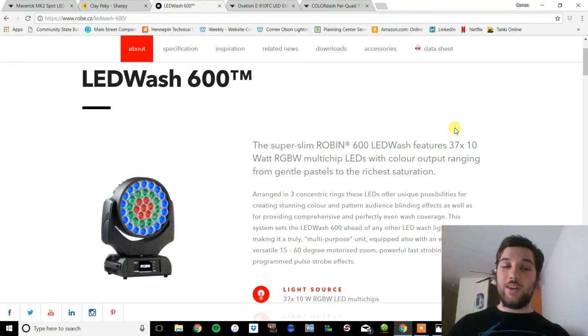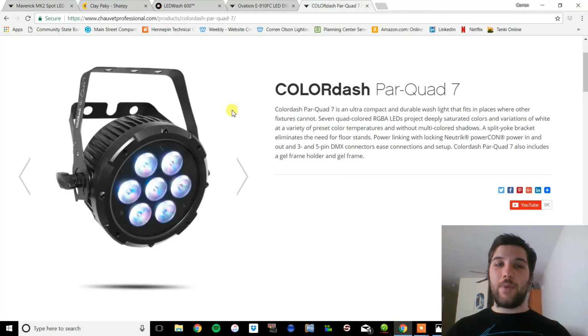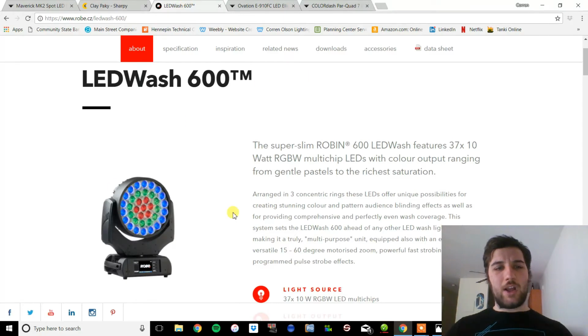Granted, it's going to be quite a bit more expensive than your typical LED par. You're talking about $300 for this thing, and I'm not sure, but we're talking a few $1,000s for this one. So there's a huge difference in price, and that's why a majority of churches are going to have just your typical little LED pars. So the next thing that we're going to look at is your spots.